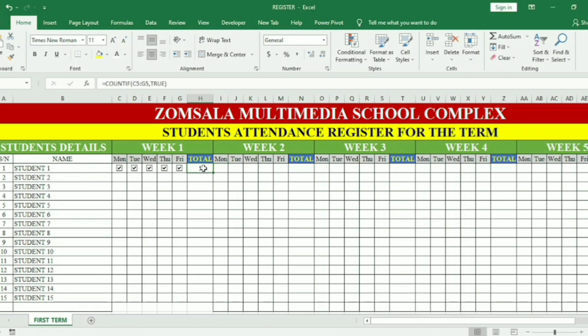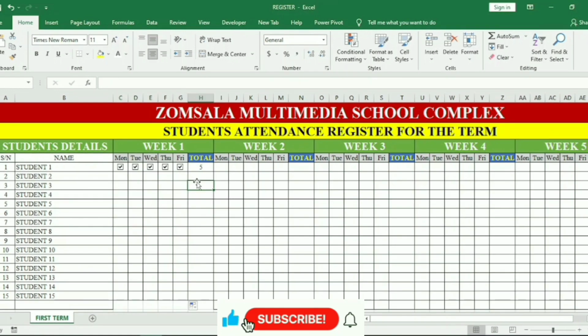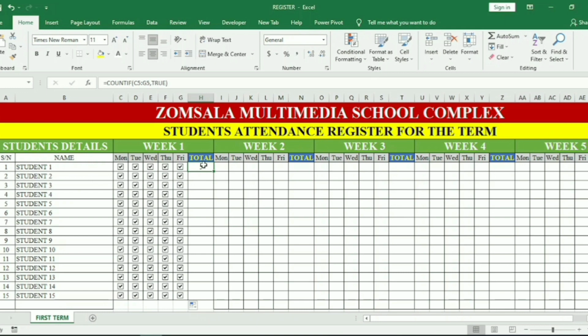In our next move, what we are going to do right now is to make sure that we copy all that we have done here from Monday to Friday, that is for student 1. We copy that to student 15. So we double click or drag the fill handle. So you can see that all the students have been edited. So we edit the total too. I think this becomes easy.